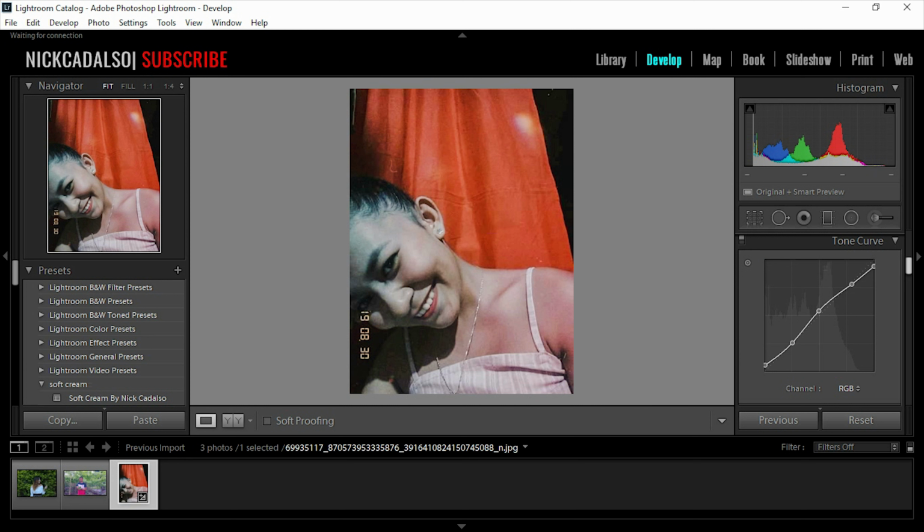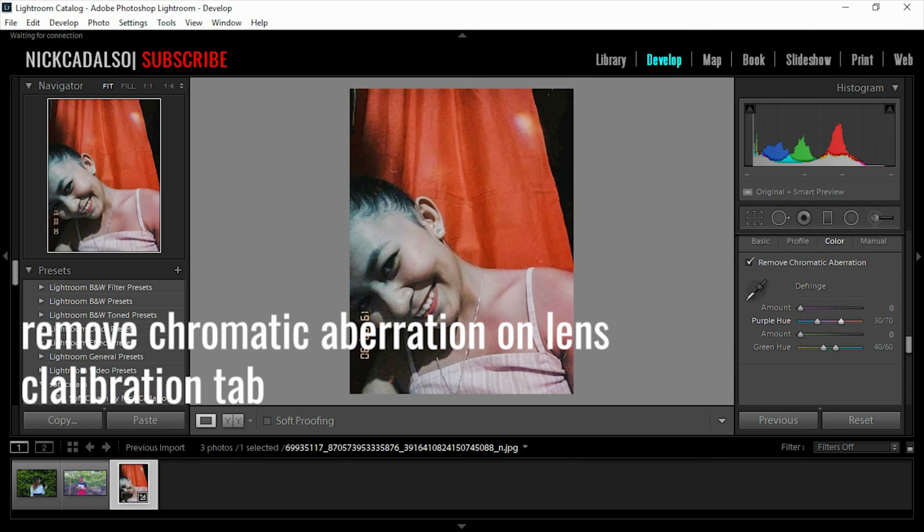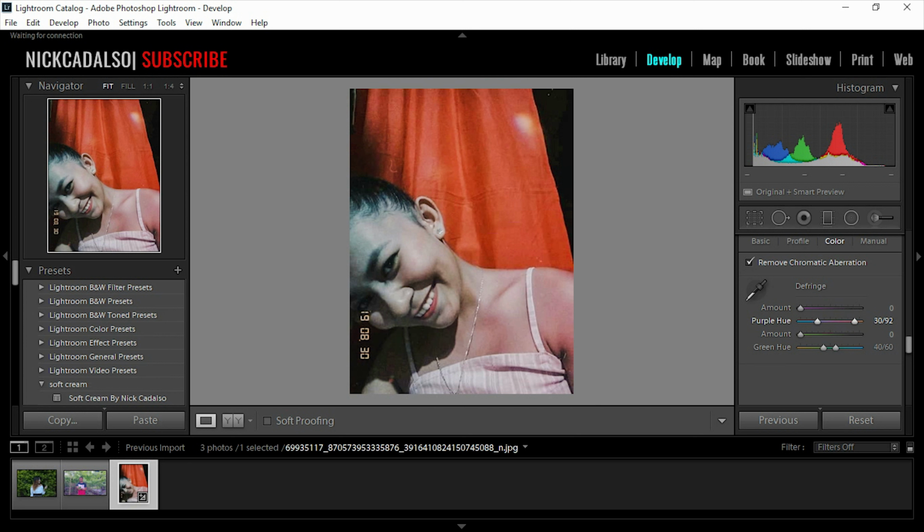Now the next thing is I'm not going to put the colors yet. I'm going to remove all the chromatic aberration. And then use the camera calibration for the colors of the photo.